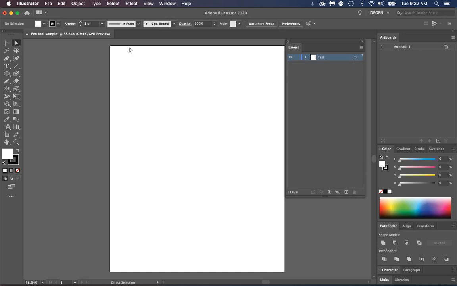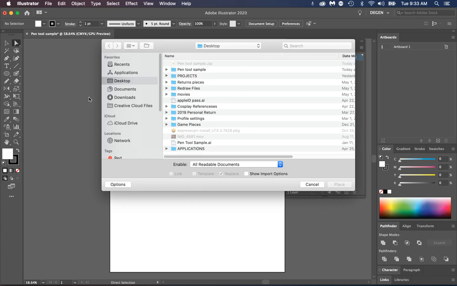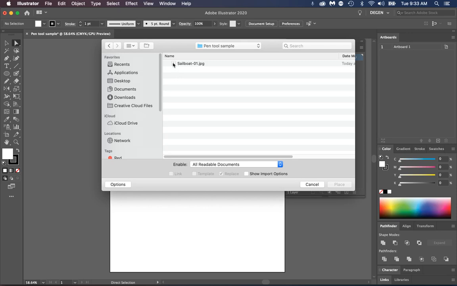Okay, so the next thing I want to talk about is template layers, which is what's going to get me into demonstrating the pen tool even further. So the file that you guys have downloaded, if you don't have it, please go ahead and download that. I'm going to go ahead and place, it's a JPEG file, it's of a sailboat. I'm going to go to File, Place. Now I want to talk a little bit more about this feature here. And I have mine in here under the pen tool sample. Here it is, the sailboat01.jpg.